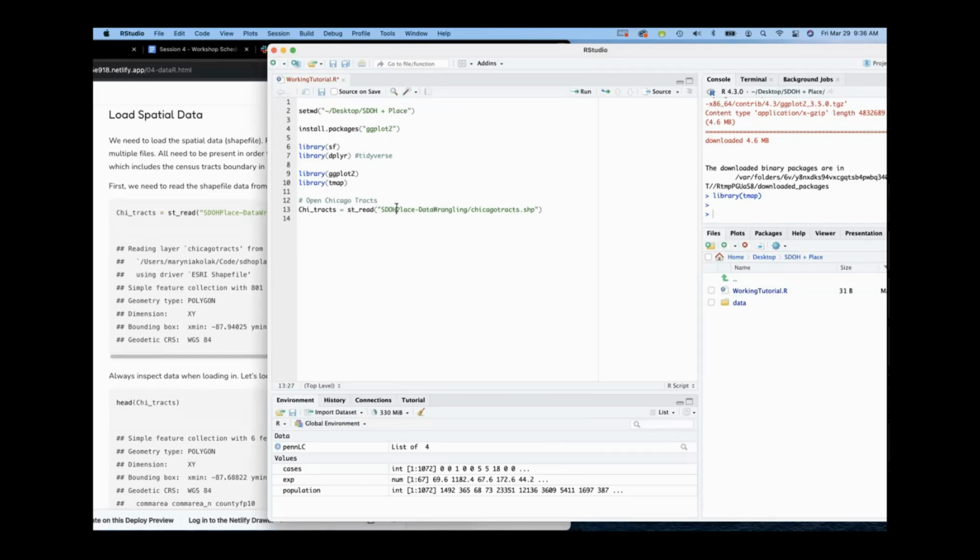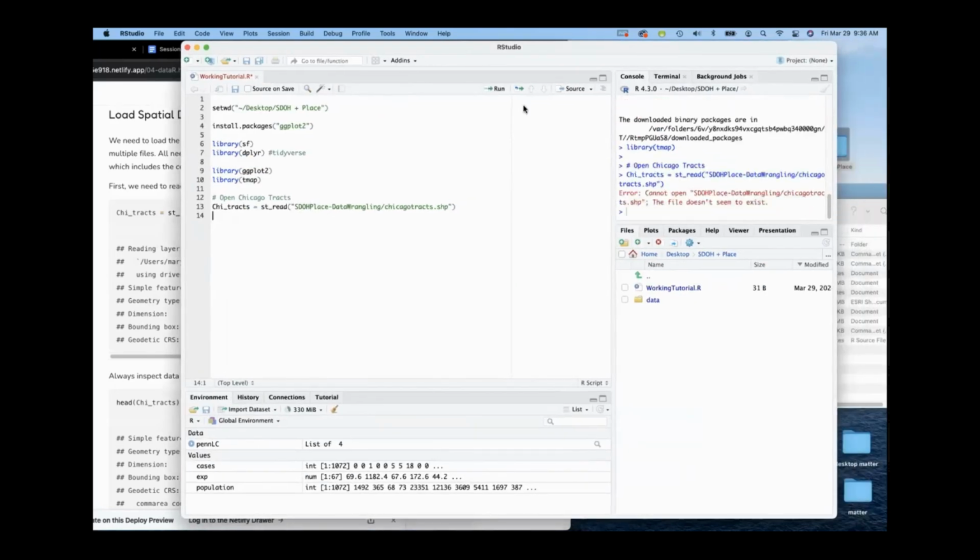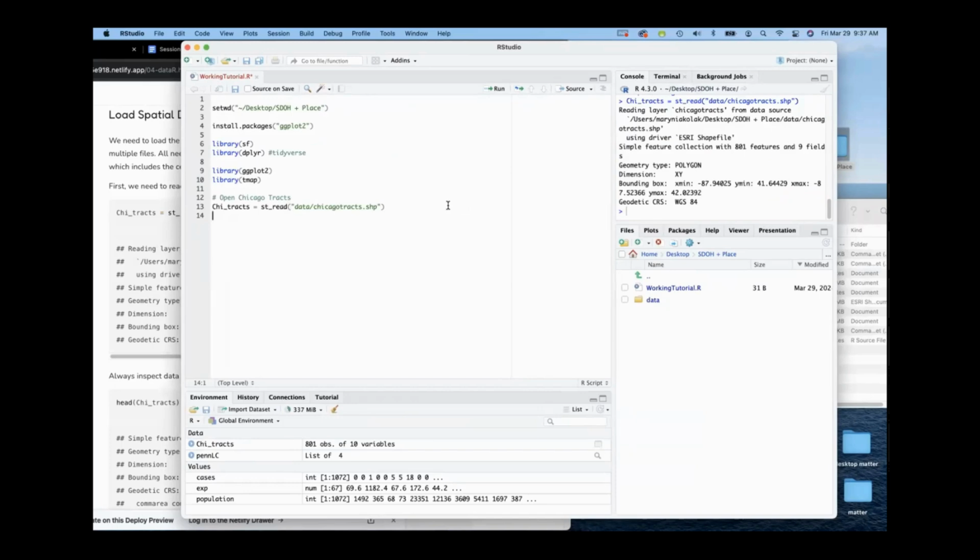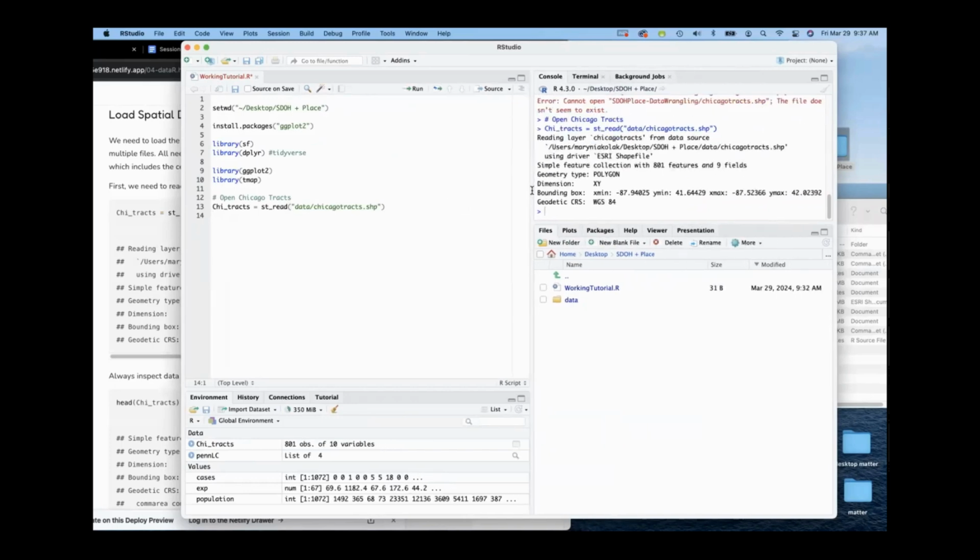Here, if I were to run this right now, it's going to give me an error. It says that the file doesn't exist. When there's a file management error, that is going to be the error that you see, and this can happen in a variety of different cases. Why is this happening? It's because the sample code is looking for a folder called SDOH place data wrangling, but I have my data in a folder called data. So I'm going to just change that and run this again. And it has read that layer correctly.